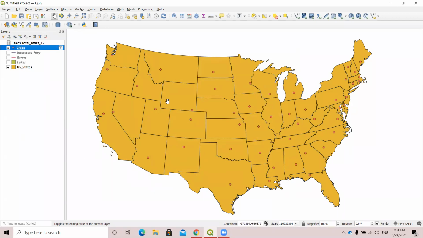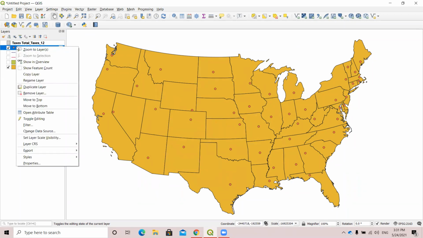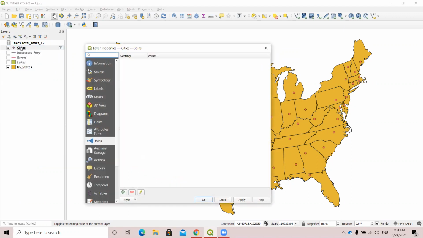But what we want to do is also change the symbology a little bit, because the colors are not looking really bright or nice. So again, you right click on your cities and find your properties. On Esri products, you right click and find symbology directly. But in QGIS, you click on properties, layer properties, and then you find symbology.